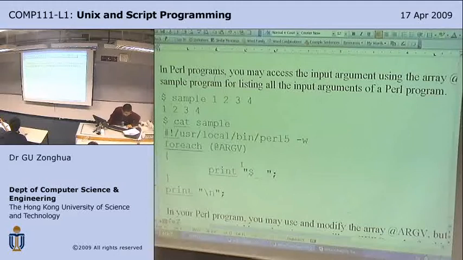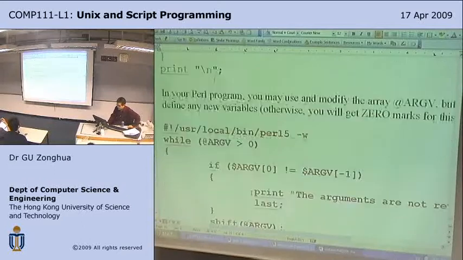So for each... this is just a hint to you to access the input arguments using the array @ARGV in Perl. I think we didn't discuss it in class, but you can do it. So having this knowledge, how do you write the program? So the program now is this.